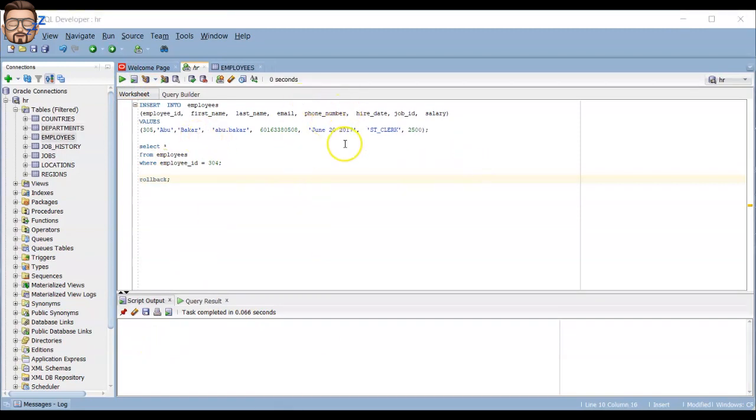Just now we inserted the sysdate as the special value, but what if we want to insert a specific date? For example here, we want to insert into employees: employee ID, first name, last name, email, phone number, hire date, job ID and salary. Values 305, Abu Bakar for last name, Abu.Bakar for email, this is the phone number, and this is the hire date, June 20, 2017. Job ID, ST Clark, and the salary, let's say we change it to 2,800.